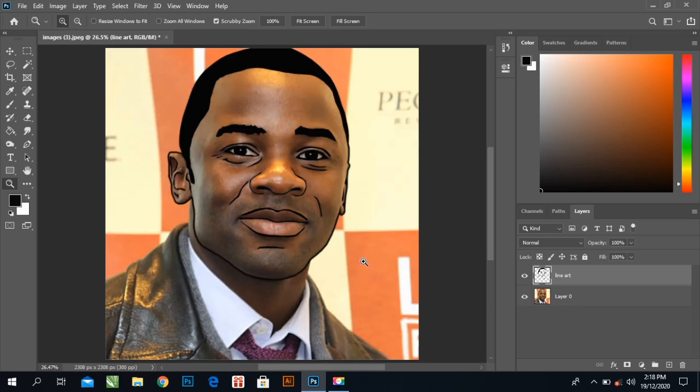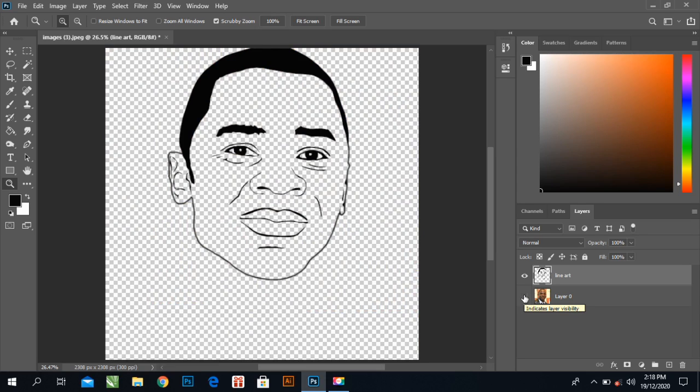So basically, this is how to draw a line art in Adobe Photoshop.